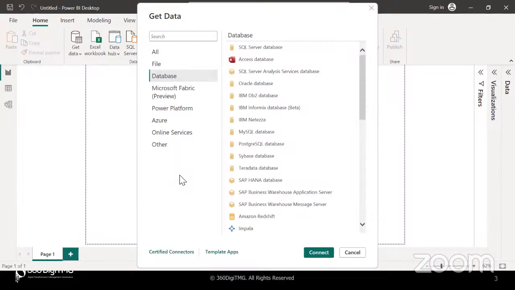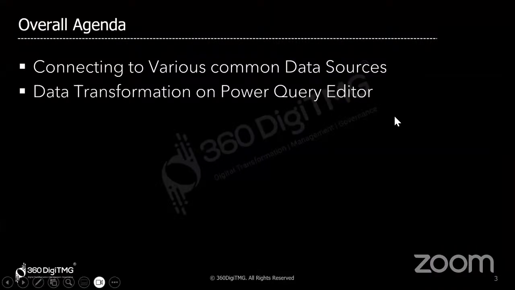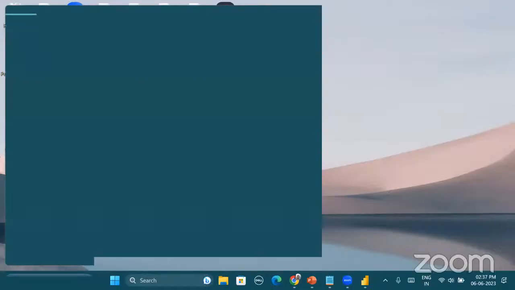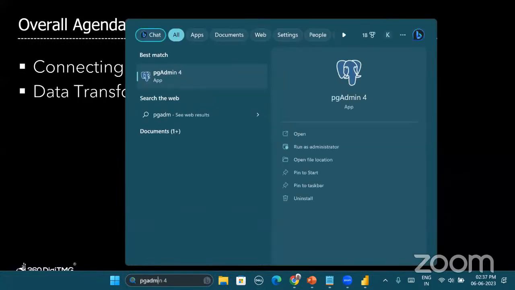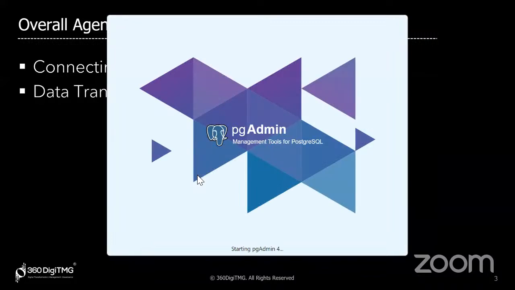Okay, so I will first show you how to connect to data from PostgreSQL server. For this, I will open it first of all, okay? It has to be up and running. So let me show you what all I have here on my PostgreSQL server.